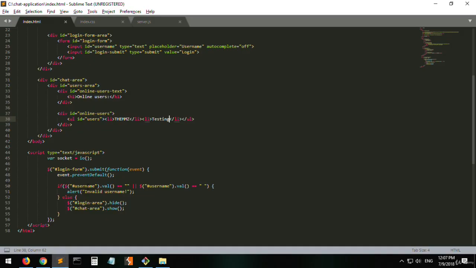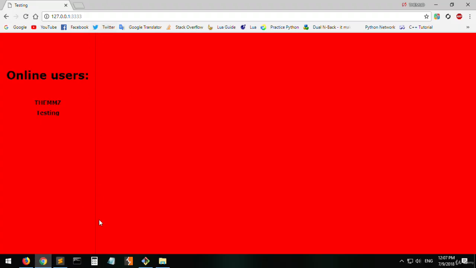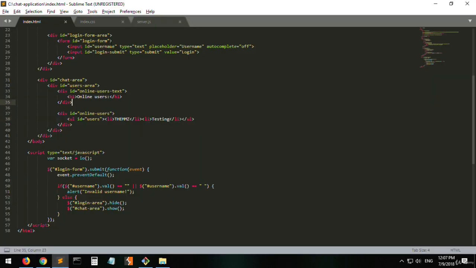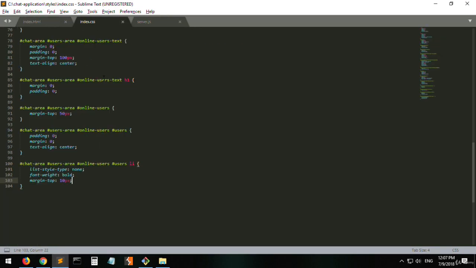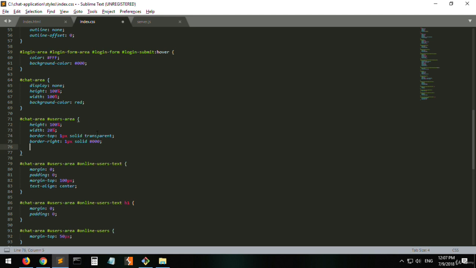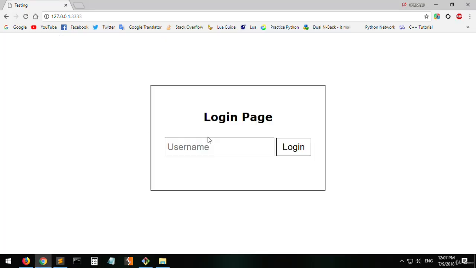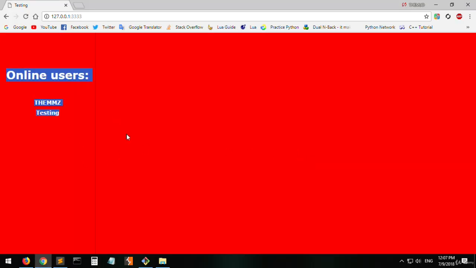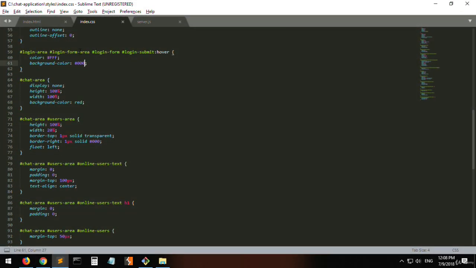And another thing, we want this to be floated to the left, okay? So that the rest has to be floated to the right, okay? So this we will just add to the users area here. We will add something here, float to left, okay? So when you click here, it does not matter at all, but the functionality when you add the rest here is going to be better, okay?